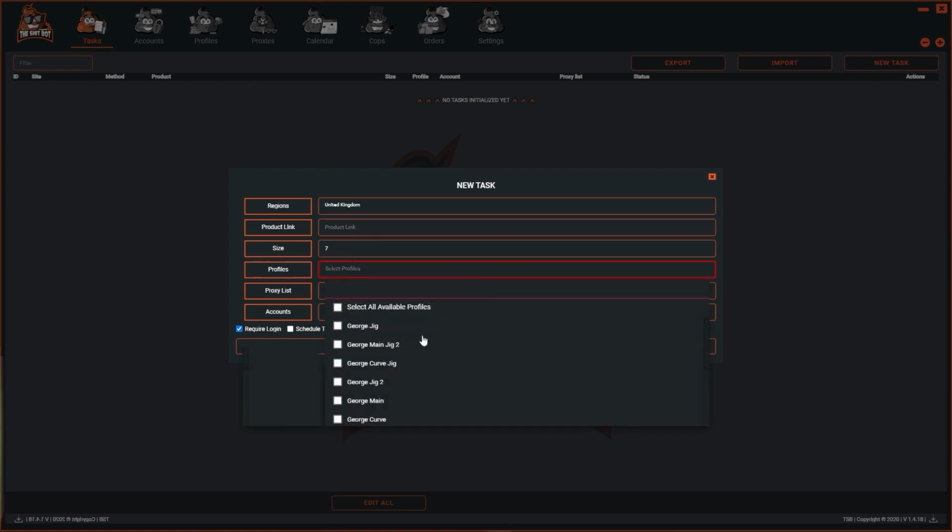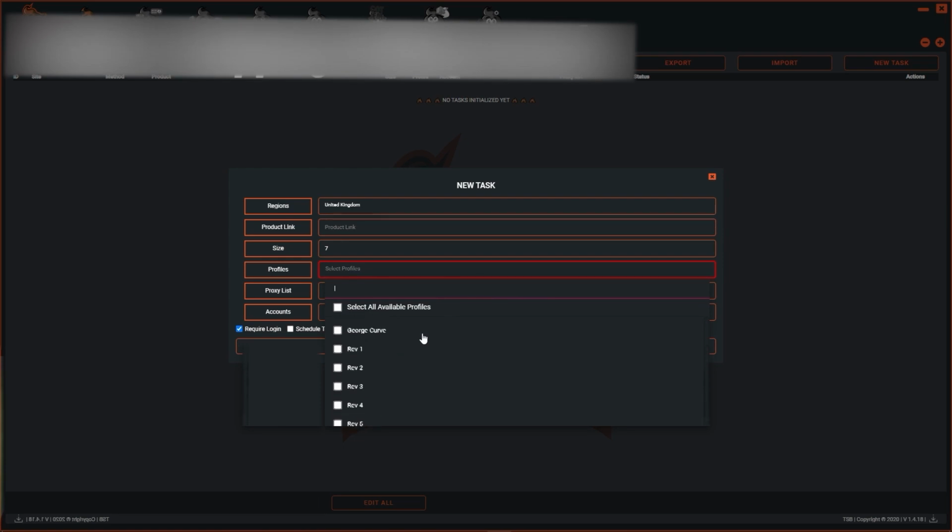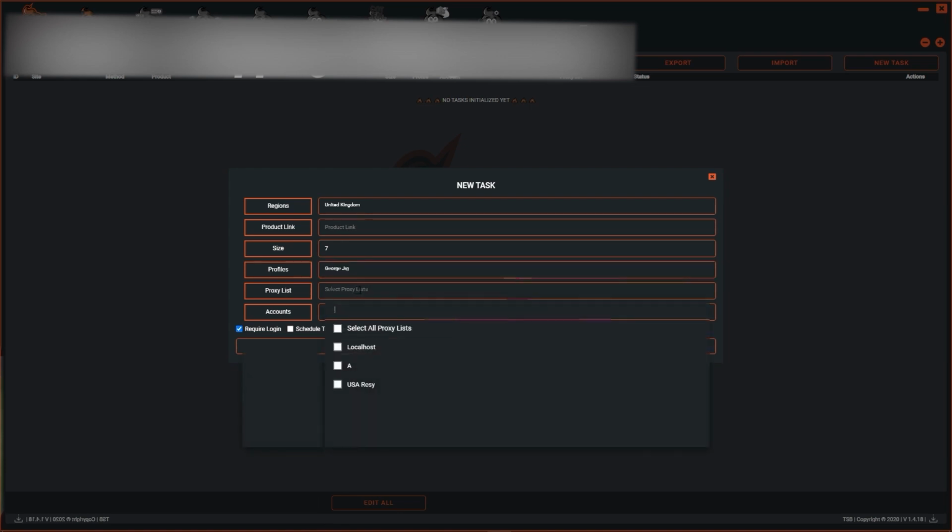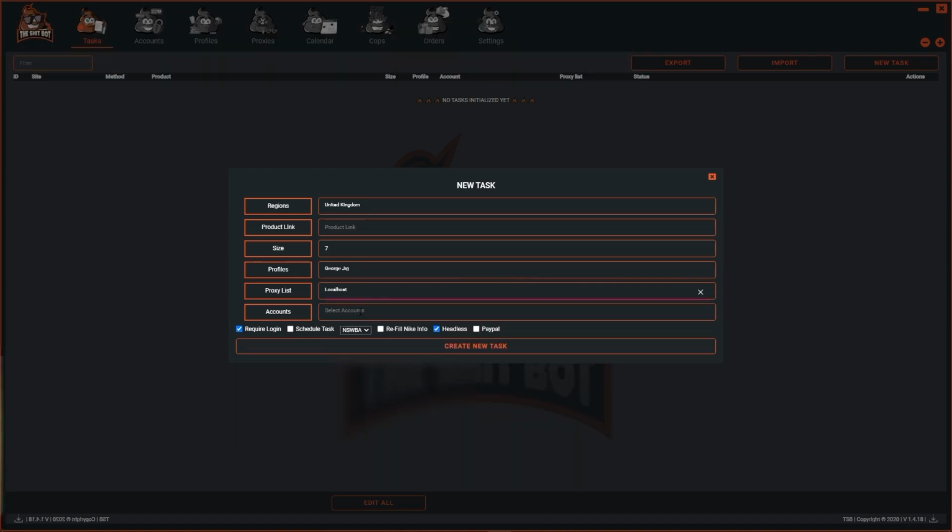While creating a new task, you need to associate the designated proxy with it. In the Proxy List field, select the name of the list you created earlier from the pop-up menu. Fill in the required details for the task and then click on Create New Task. That's it. The proxy is now set and bound to the task.